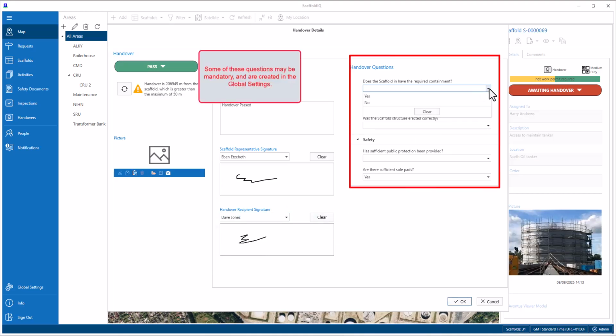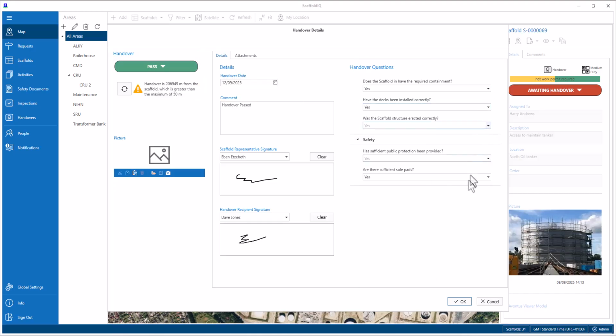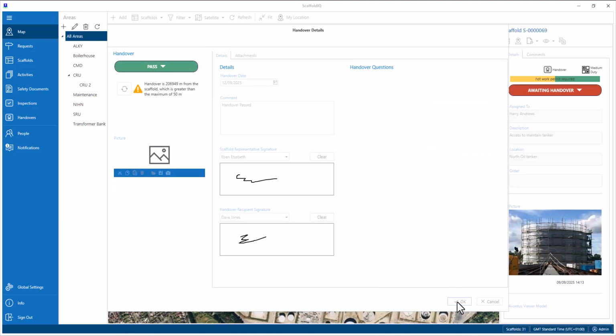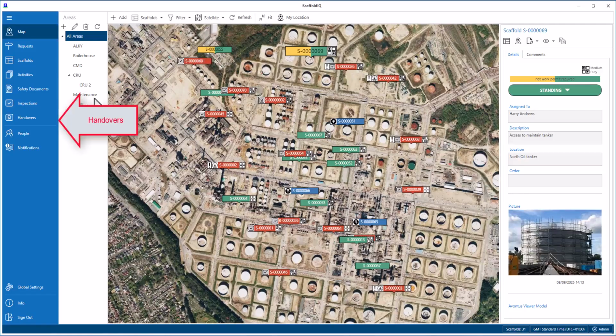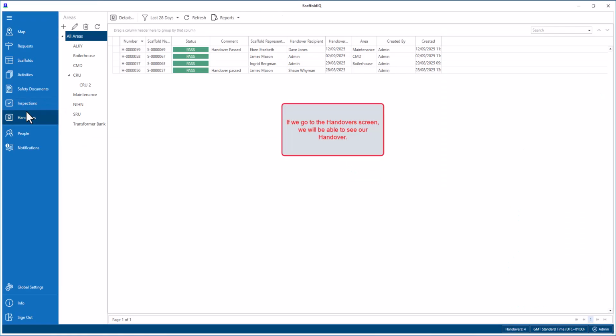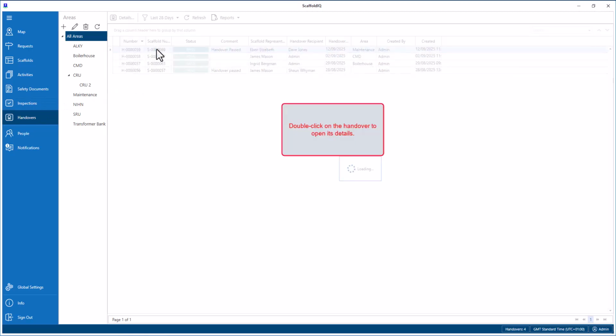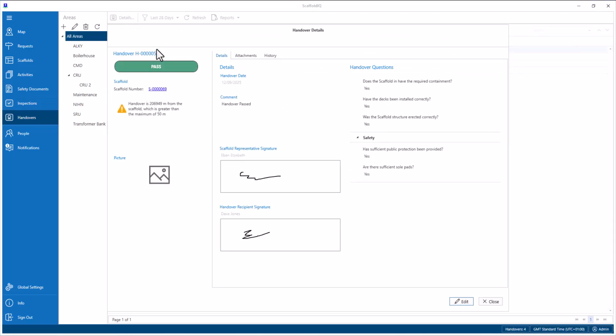Answer any handover questions. Some of these questions may be mandatory and are created in the global settings. When done, click OK. The scaffold will be in the standing status. If we go to the handover screen, we will be able to see our handover. Double-click on the handover to open its details.